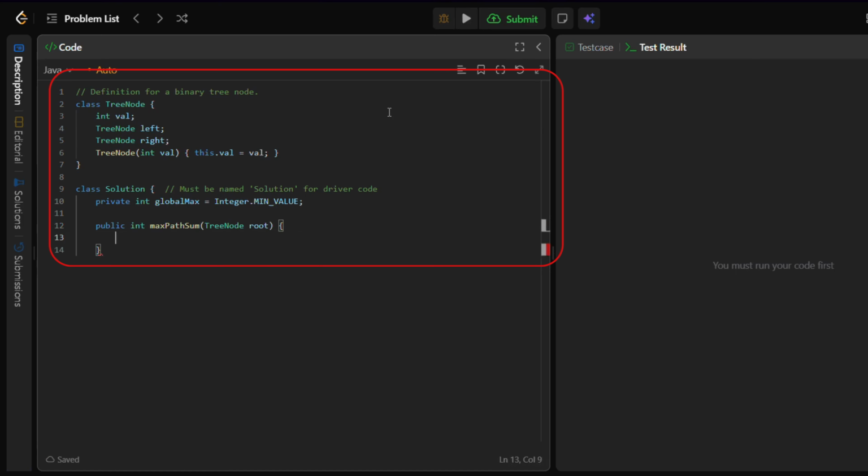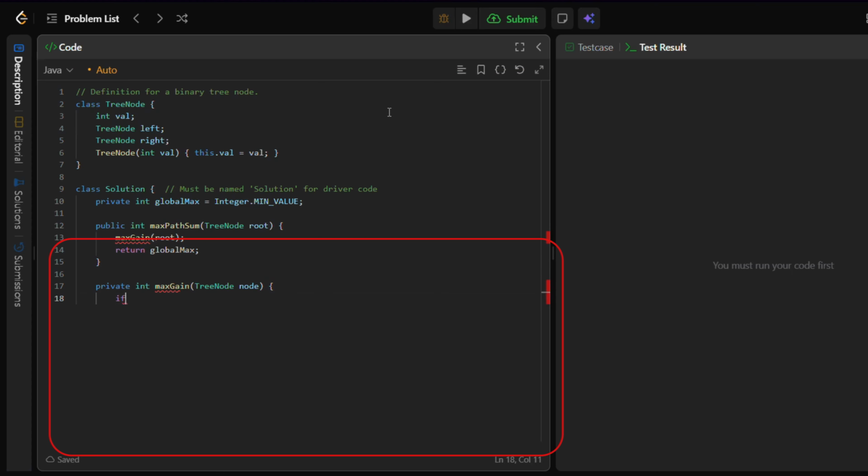DFS helper. Max gain. Line highlighted. Private int max gain tree node. This helper function returns the maximum gain from the current node to any parent. At the same time, it updates the global maximum path sum when necessary. Base case. Line highlighted. If node equals null, return 0. If the node is null, it contributes 0 to the path.